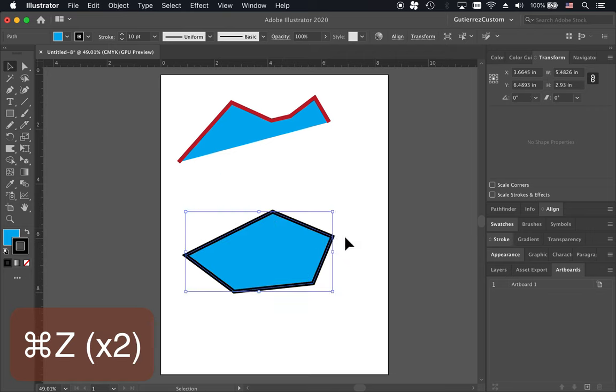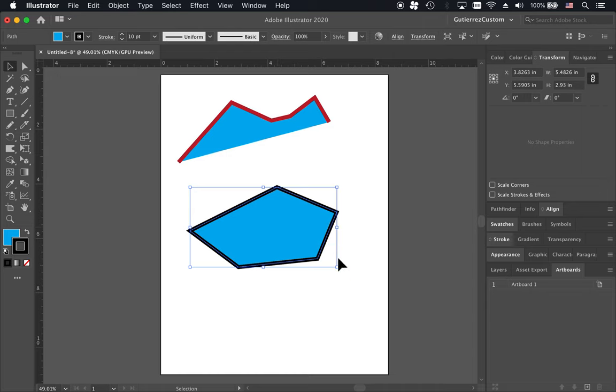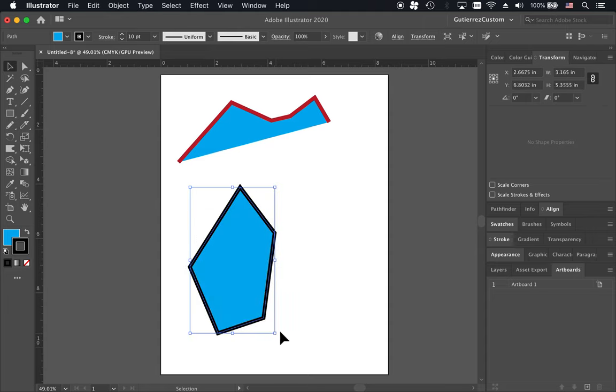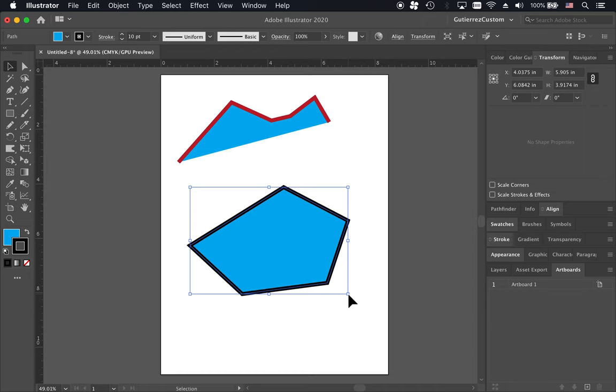If I go back, let's go back to the original shape. If I go here now, I can also scale the object by grabbing one of these handles, right? So I'm clicking and dragging. I can change its shape, so I'm scaling it. Notice that it's scaling the entire object.